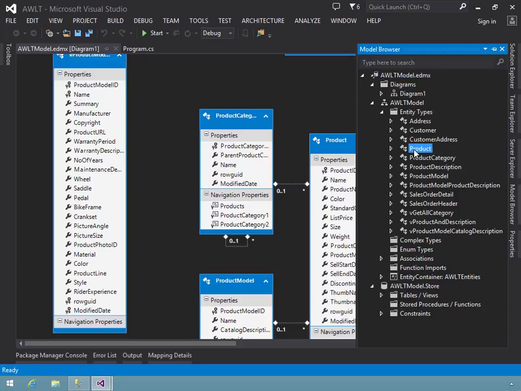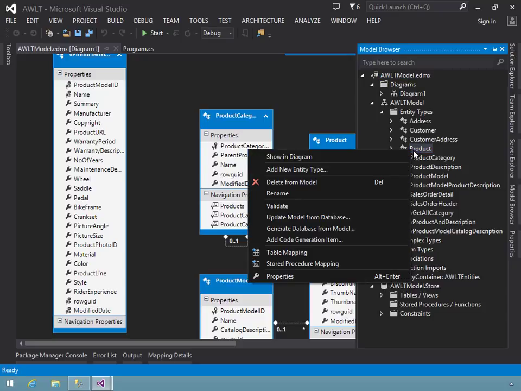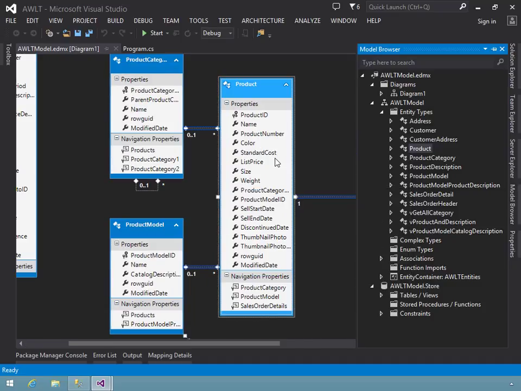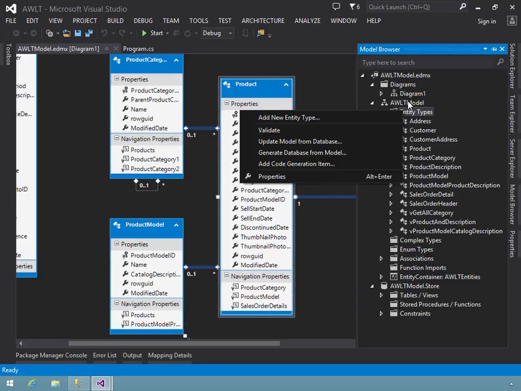But it's alphabetized, and I can right-click on things. I can show in the diagram. So if this is embedded within 1,000 entities in the designer window, I can go directly to it. Just click on that right there, and it brings it front and center. And there's various other objects.